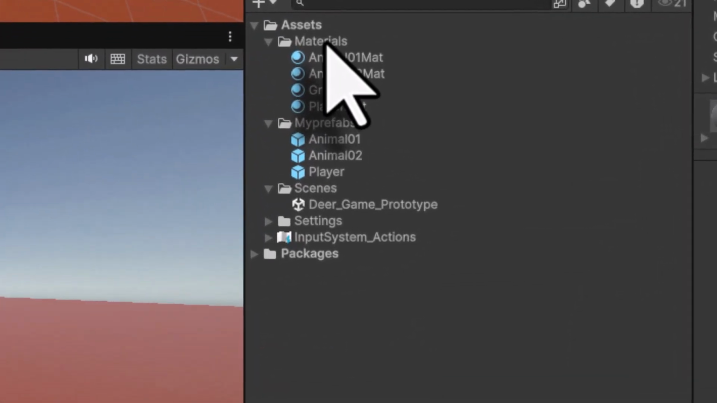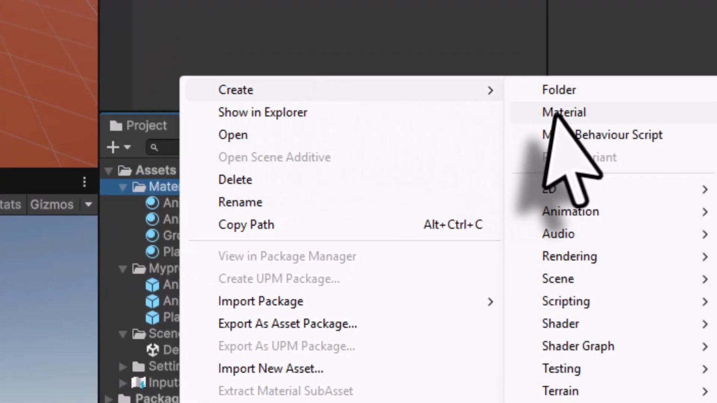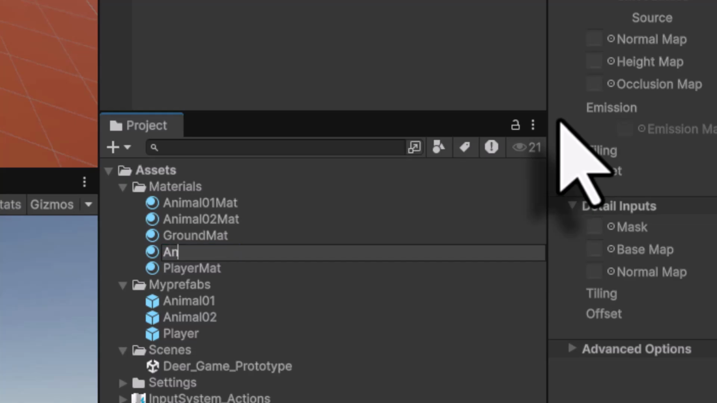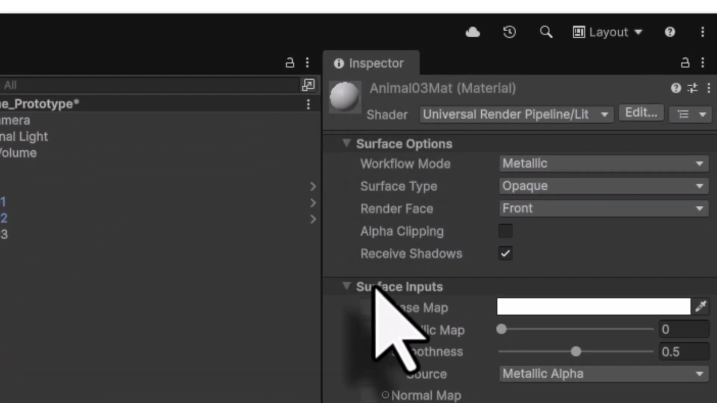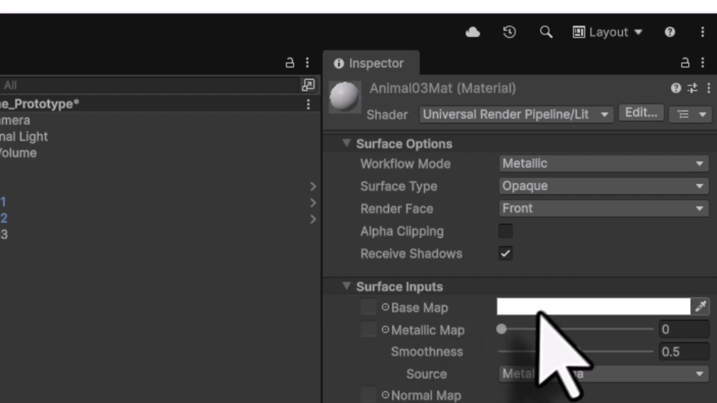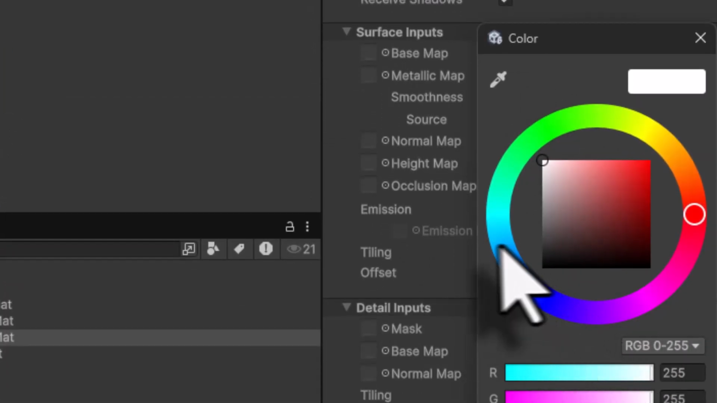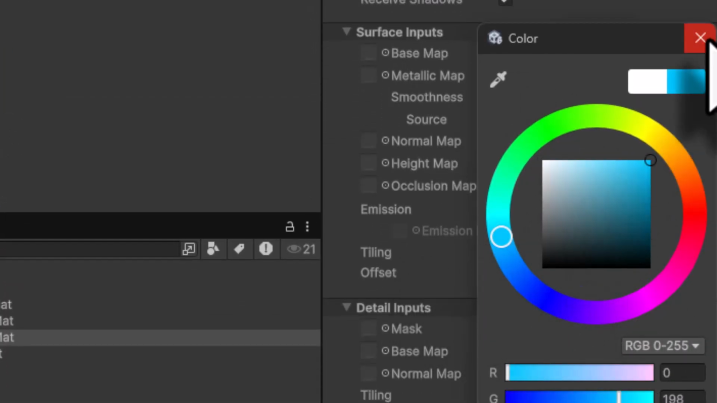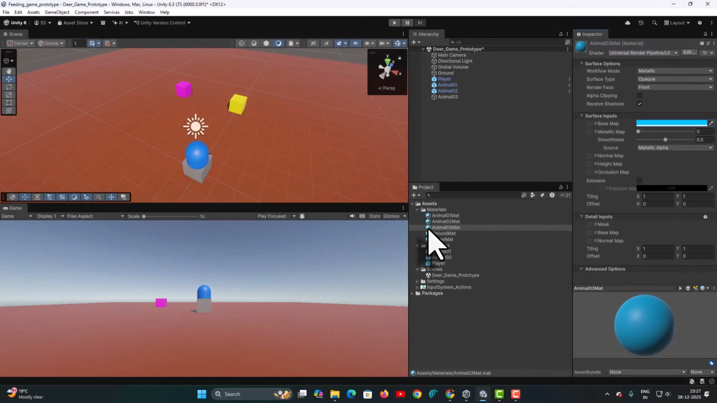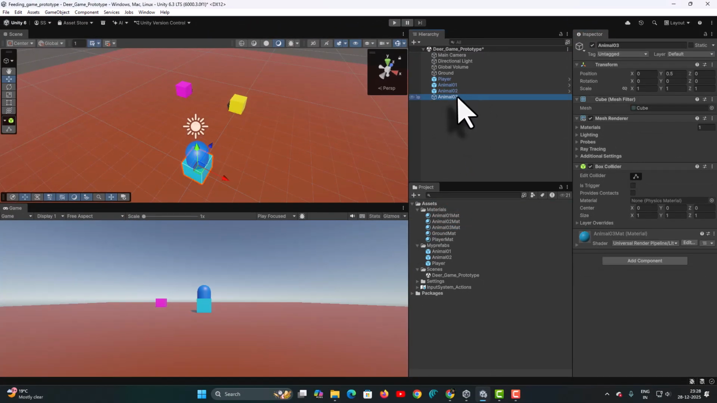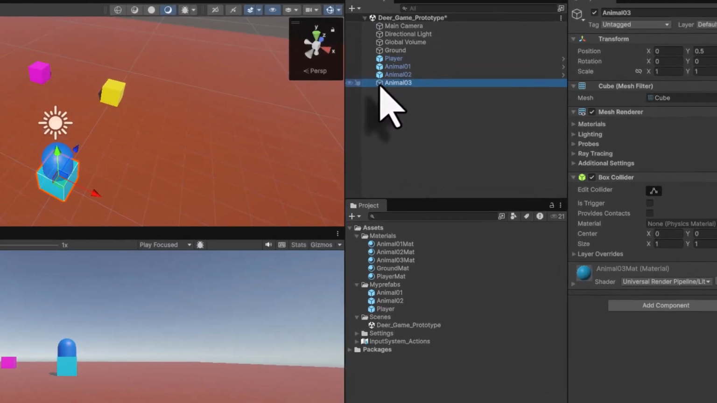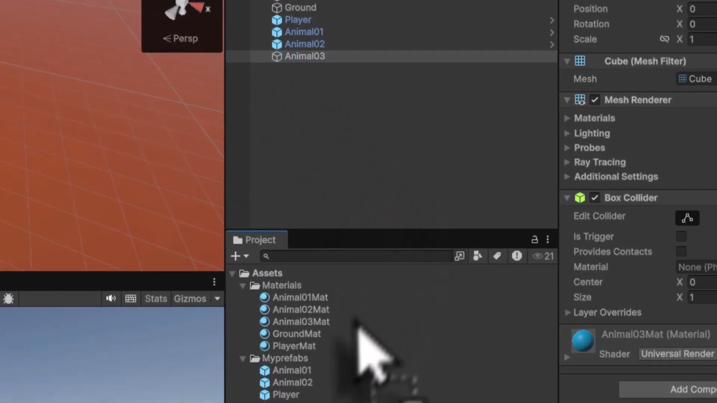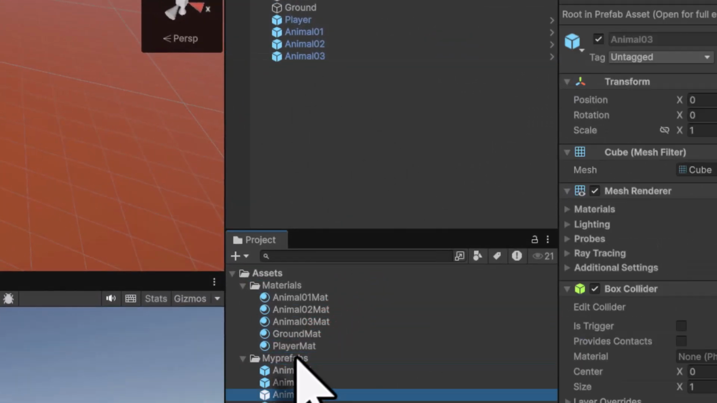Then come into the materials, right click, create a new material, and I am going to call this animal 3 mat. I will come into inspector, surface input, and in this color I am now going to select a cyan color, and I will close this. I will drag this animal 3 mat and attach it to animal 3. I will drag this animal 3 from the hierarchy window into my project window and put it inside my prefabs.